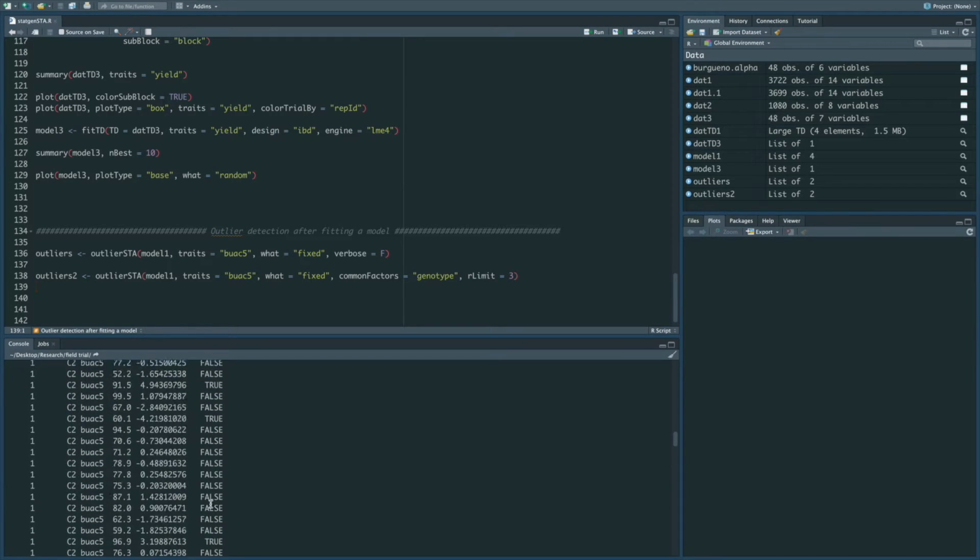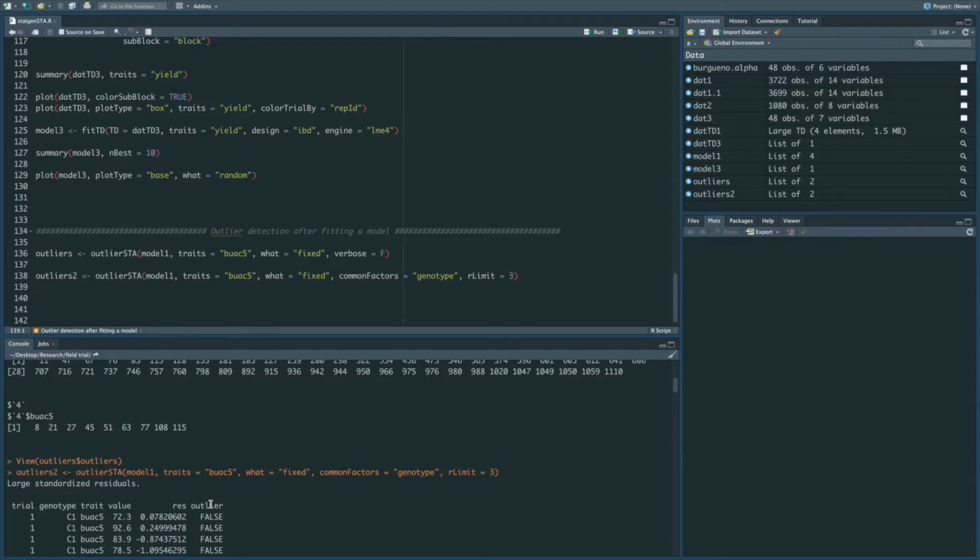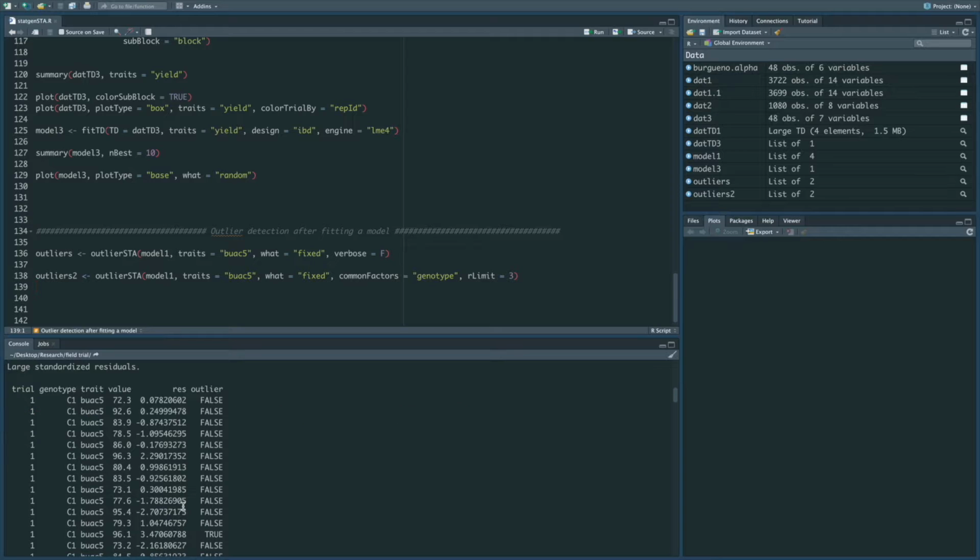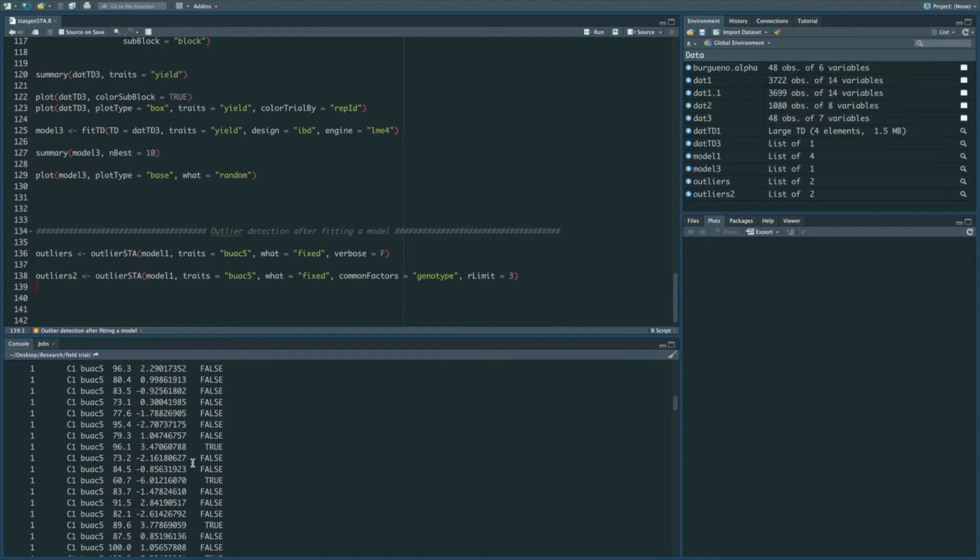Let's see the output. This table is sorted by genotypes. You can see the same genotypes are put together. And if the residual is greater than 3, like this one, it's considered as an outlier because we set our limit equal to 3.